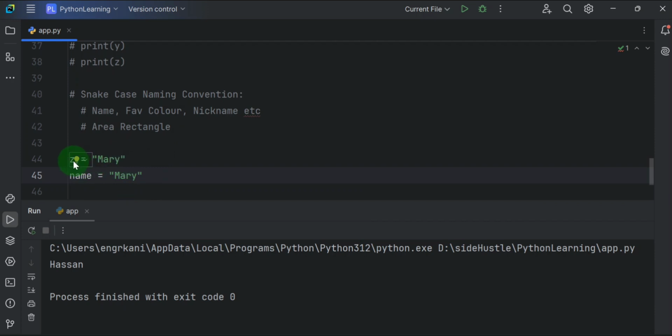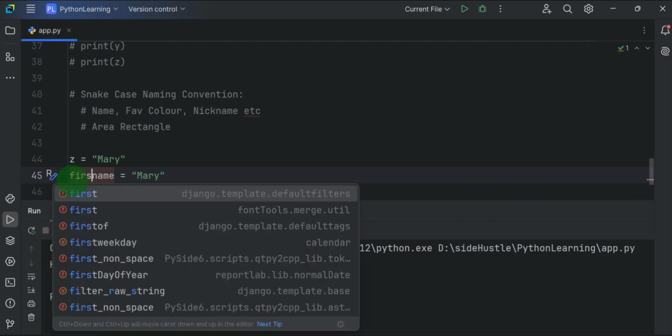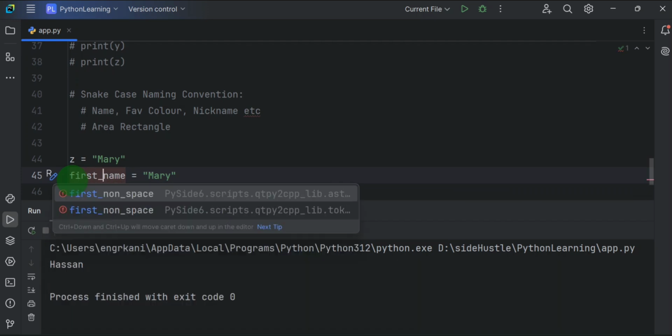But when we say z, maybe after some years or some days, you can't recall what this variable stores. But when you use name or first_name, for example, definitely you know this one is a first name, or second name, last name, and what type it is. So make sure you make it good practice. Make it readable. So with this, let's call it a day. And in the next one, inshallah, we are going to proceed with other topics in Python programming language.